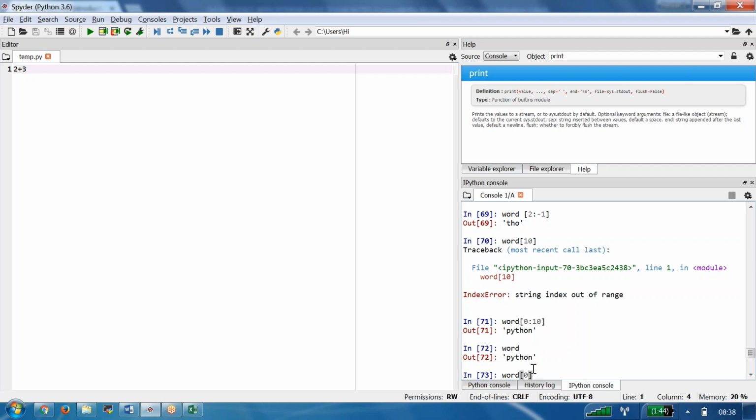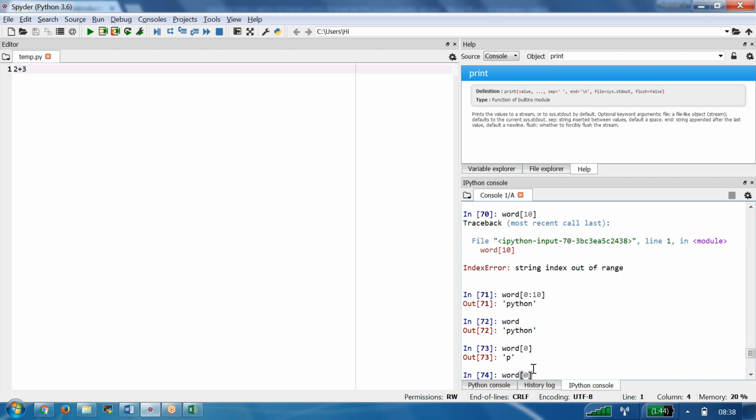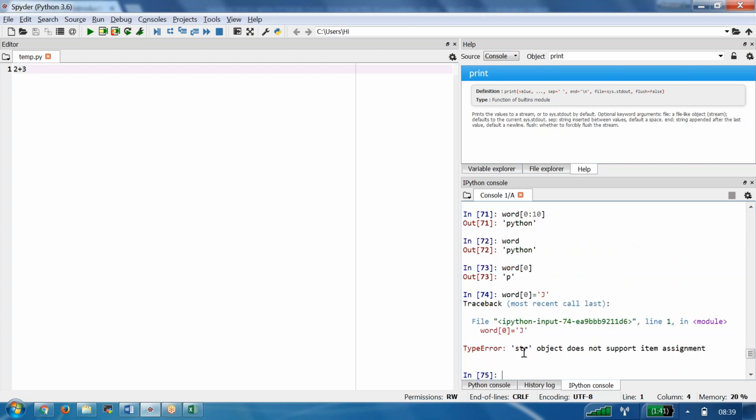How can we get it? word of 0. Then I will try to replace this word of 0 with J. P I am trying to replace with J. Enter. What is the error? str, that is the string object, does not support item assignment. That means immutable. That word is a very important word. Immutable. We cannot change this one.